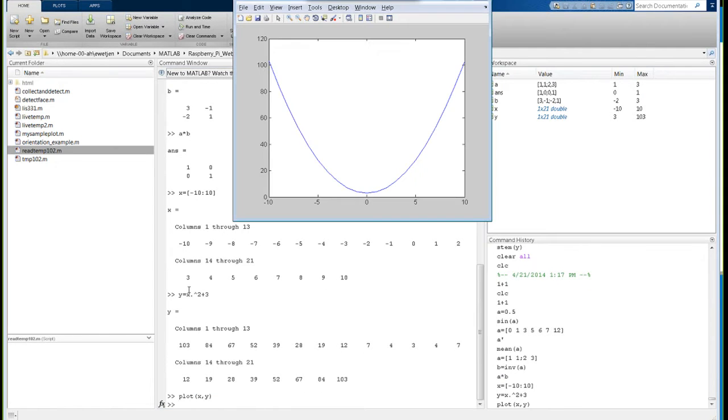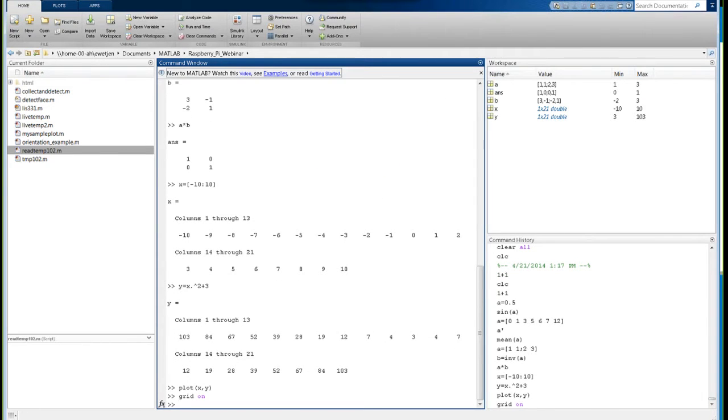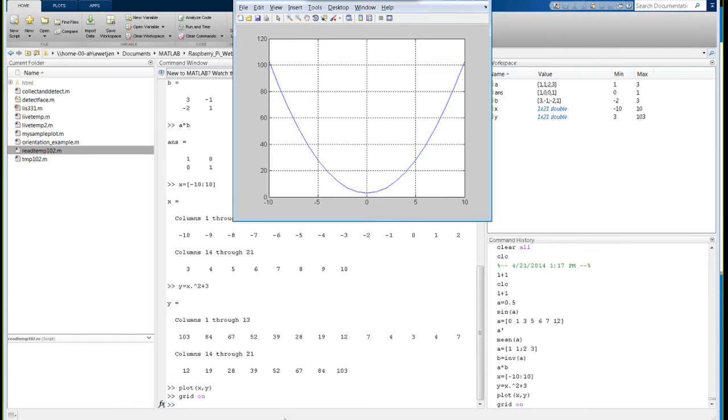That'll bring up another window, and you can see now we have plotted this parabola, which is y equals x squared plus 3. We can do annotations on the figure as well. I can turn a grid on, for example. So now the figure is shown with a grid.